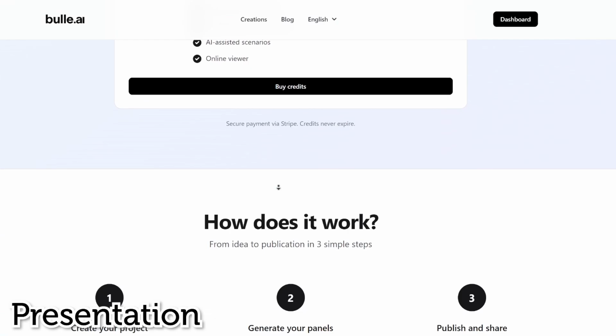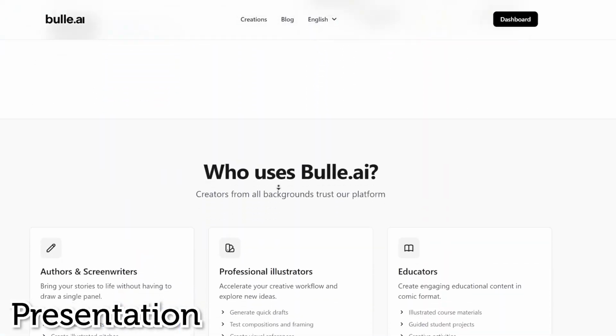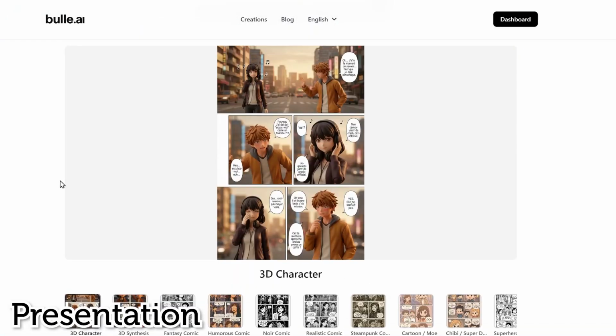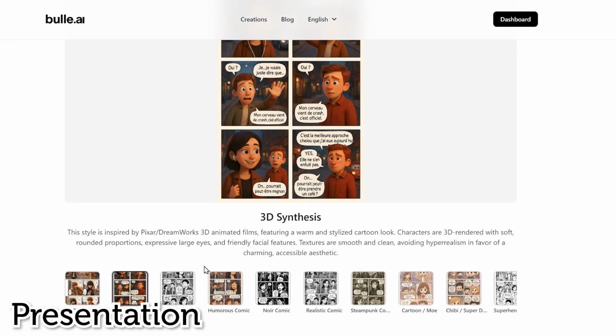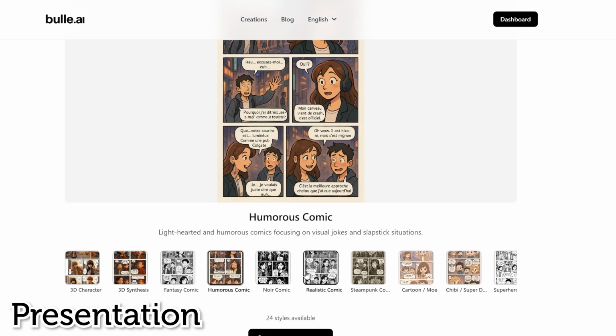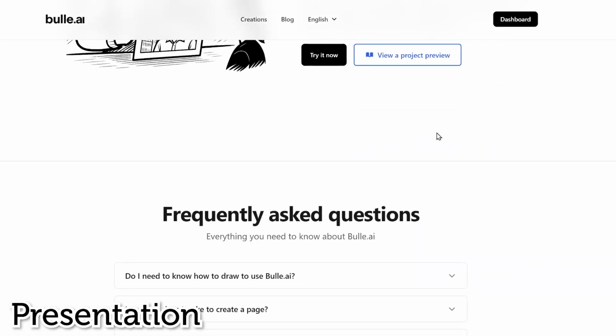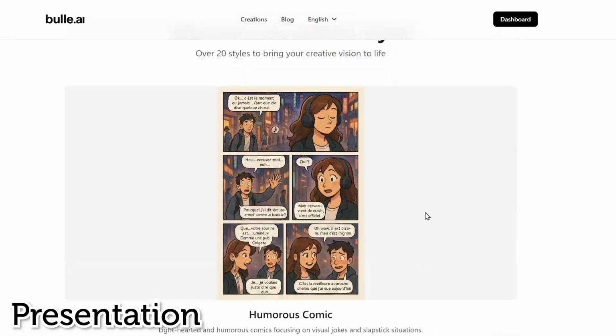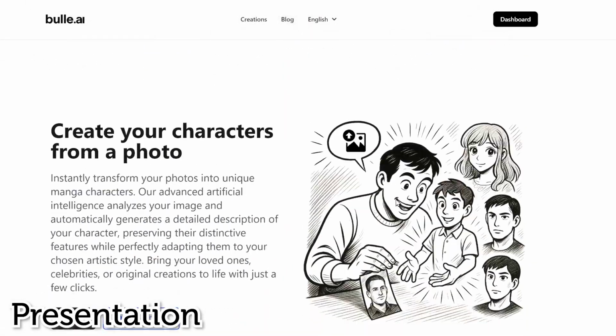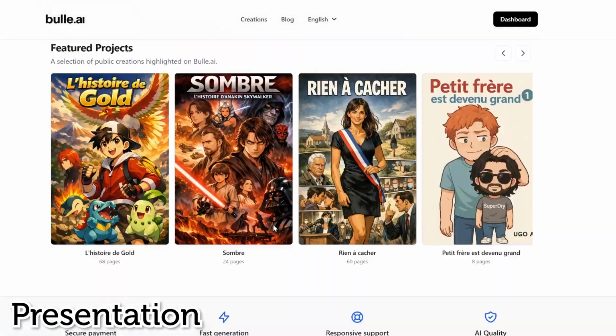You can choose your style. We have a lot of styles available, and you can create your own style if you want. You can share your project with your friends, and you can create your own character from a photo. It's a very, very good SaaS.